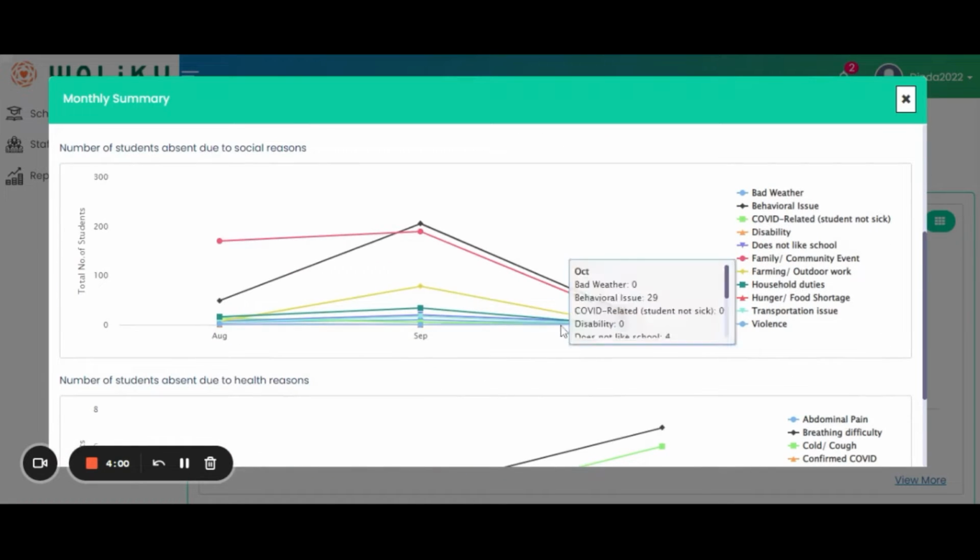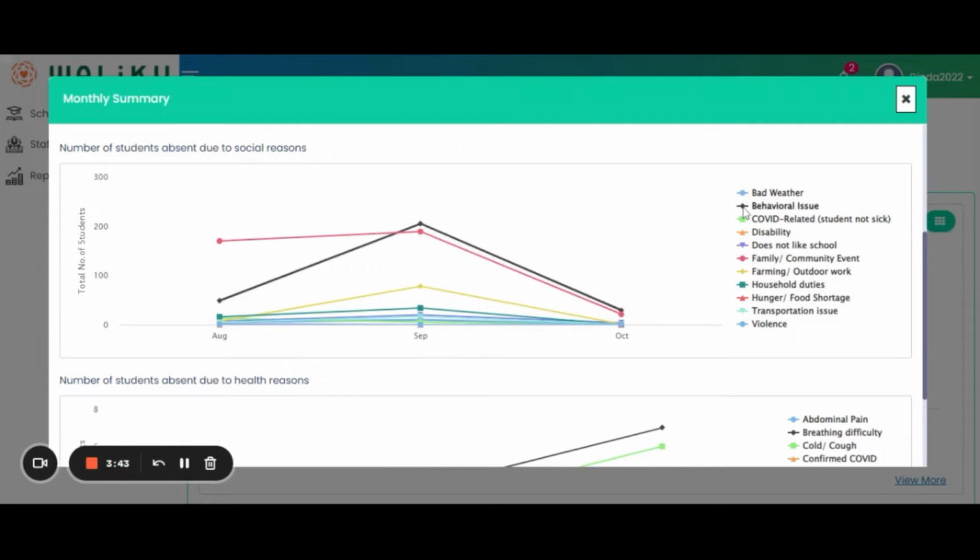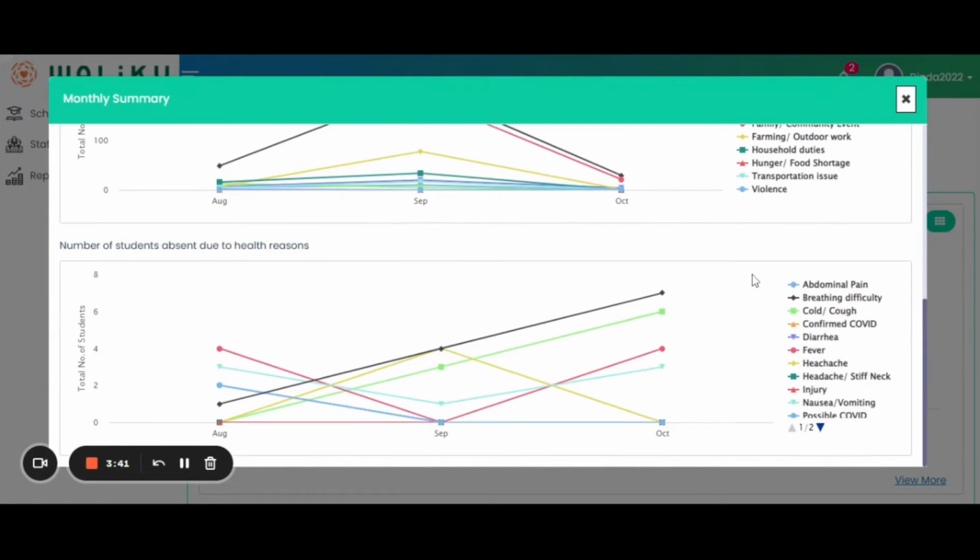If you scroll down, you can see the number of students absent due to social reason, specific social reasons. Here there are the specific social reasons such as bad weather, behavioral issues, etc. You can also just select one of them or all of them all at once. And if you scroll down again, you are going to see the number of students absent due to specific health reason.